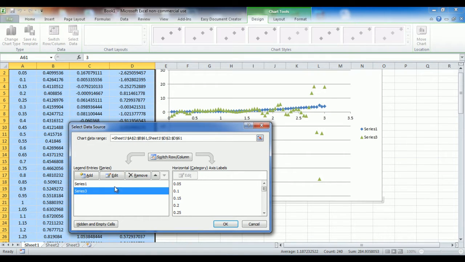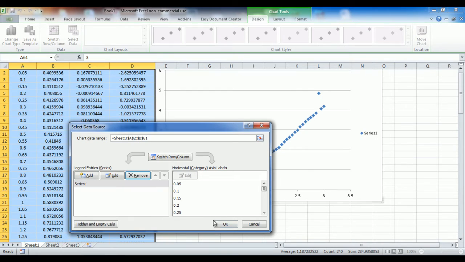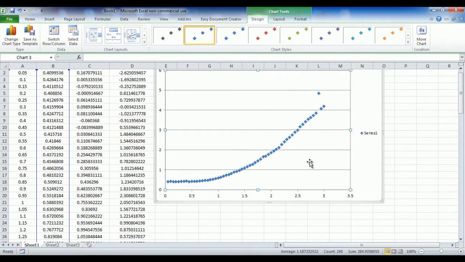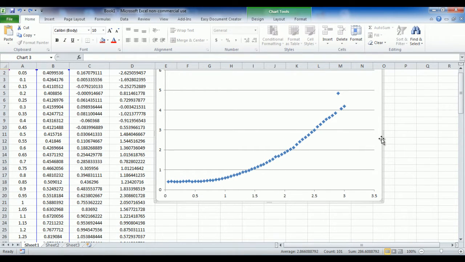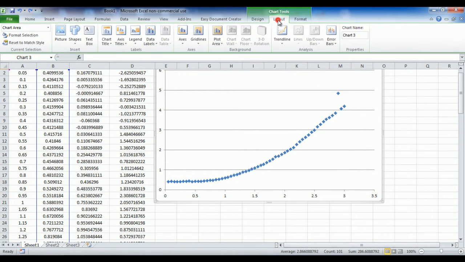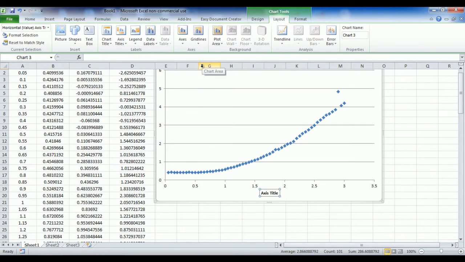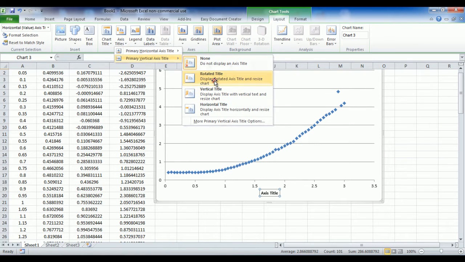As before, I'm going to get rid of the velocity and acceleration data because I just want to do a position time graph. And because we don't have any other data here, we can get rid of the legend. Next up, we'll put in our axis labels. So under the Layout tab for axis titles and the primary horizontal title, we'll do a title below the axis, and the vertical title, we'll do a rotated title.